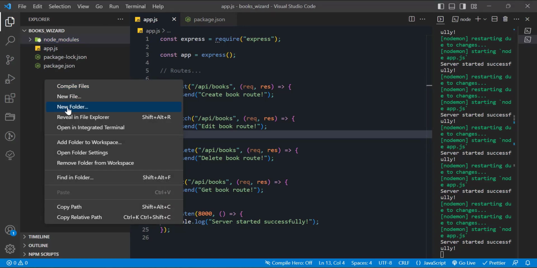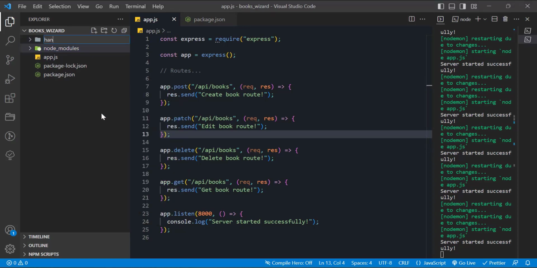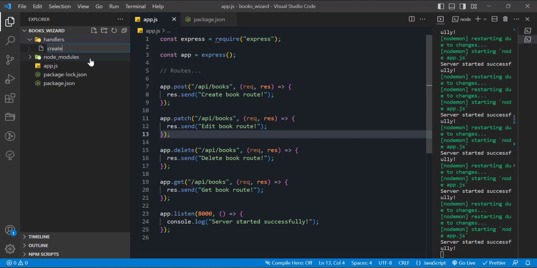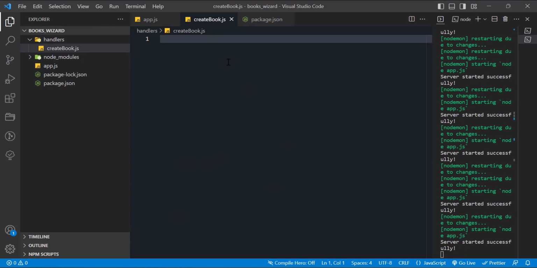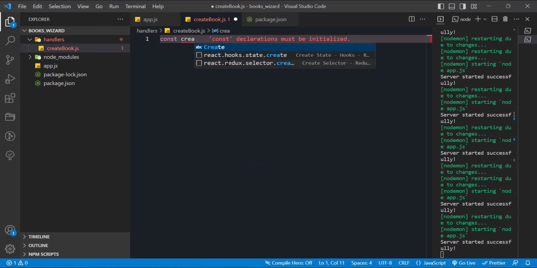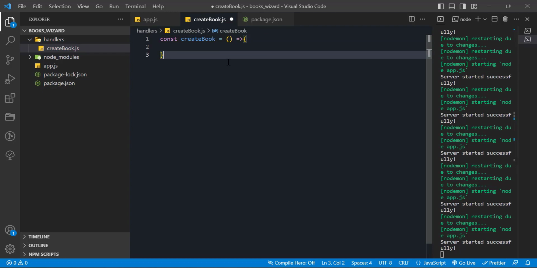So create a new folder over here, and the name of the folder will be handlers. And inside of it, let's create a handler for create book route. So new file, createBook.js. And inside of this createBook, let's create a function. So const createBook equals to an arrow function, right?